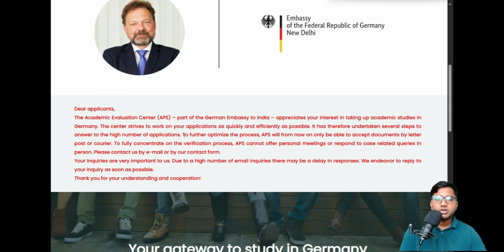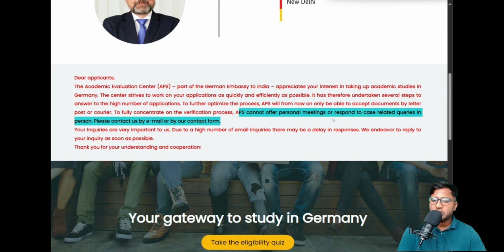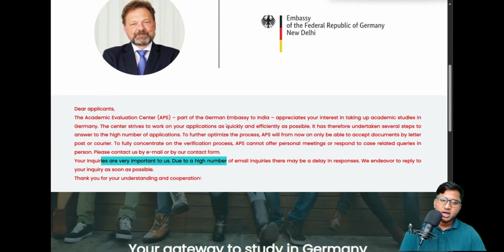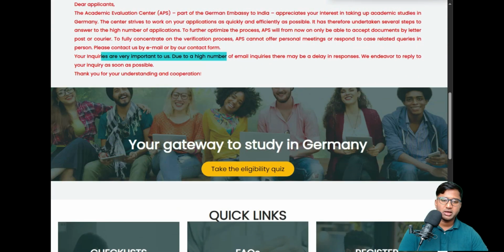In order to further optimize the process, APS will now only be able to accept documents by post or courier. So they are not accepting soft copies only. Now you have to send the hard copies by post or courier. To fulfill the verification process, APS cannot offer personal meetings, and so on. This is fine. Your inquiries are very important to us, but due to the high number of inquiries pending, they will take some time to give you the answers you need.